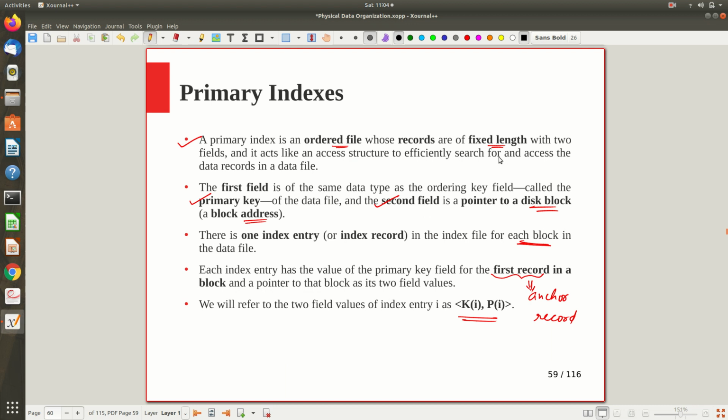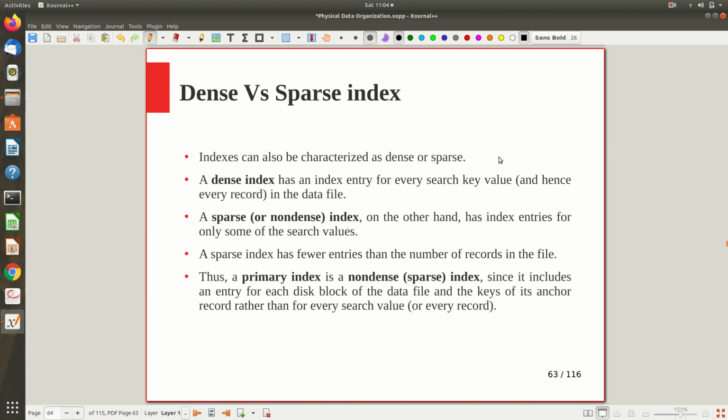Okay, that classification and definition is everything given: dense index has an index table entry for each and every search key, and sparse, in the sense the index entry is for some fields, some blocks, I mean the number of blocks is less, or the number of unique names. So you can see that the primary index that we explained so far is sparse or non-dense, since it includes an entry for one per block only, okay.